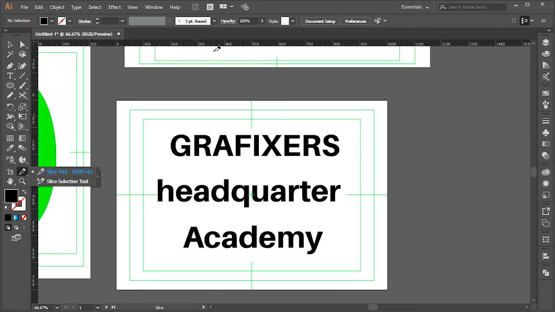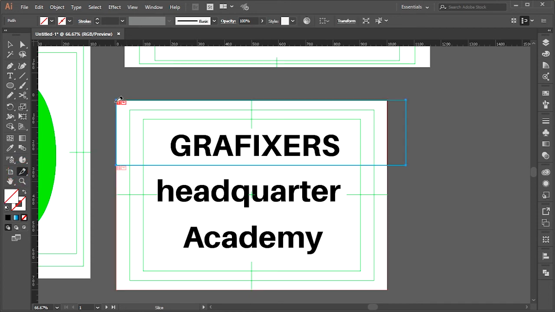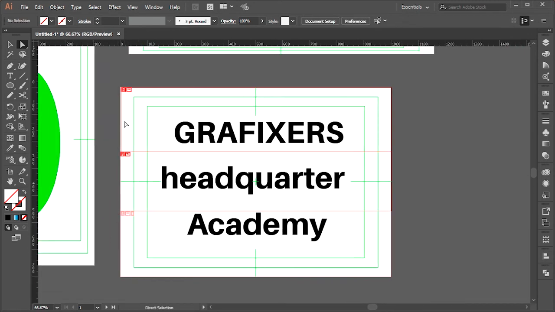I have this ruler over here. If you can't see this ruler, you can just press Ctrl plus R on your screen and it will go away, or it will come back with R. Okay, so I'm going back to the slice tool. This is the first slice, I'm going to make the second slice over here, and I'm going to make the third slice. So the whole image is divided into slices.